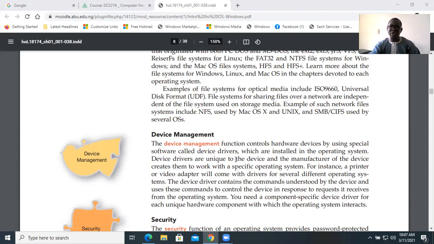It controls the hardware devices by using special software called device drivers, which are installed in the operating system. Device drivers are unique to the device, and the manufacturer of the device creates them to work with a specific operating system. So for a sound card, we have a device driver, and for a video card, a web camera, and a mouse, we have device drivers. And so for each operating system version, the DOS mouse driver may not work with Windows 10.